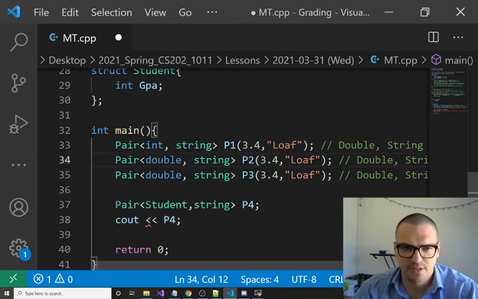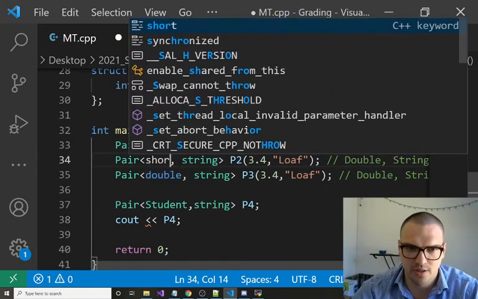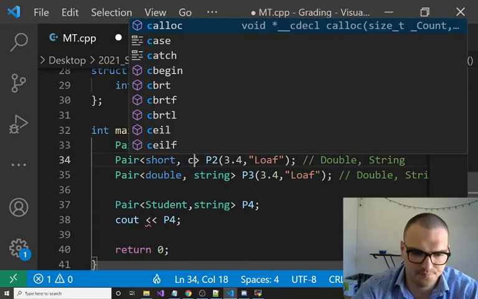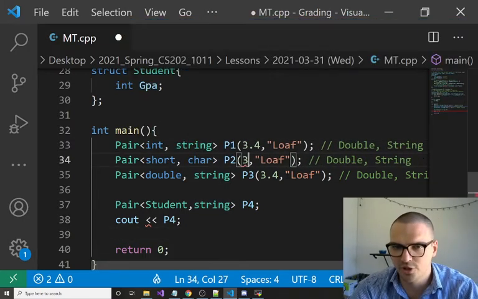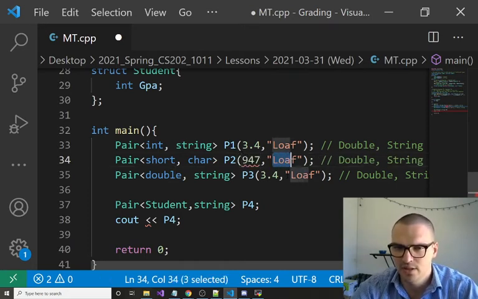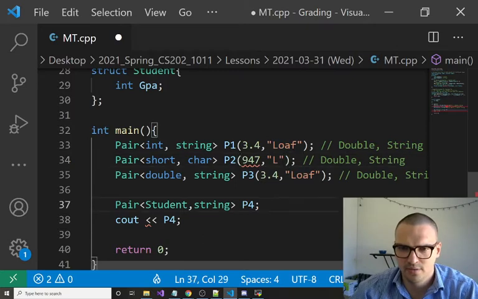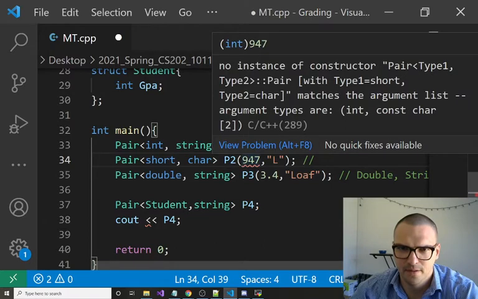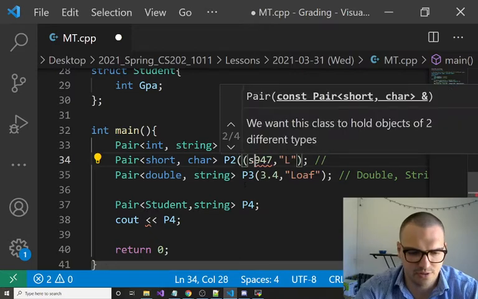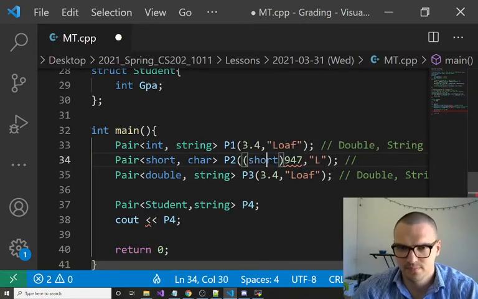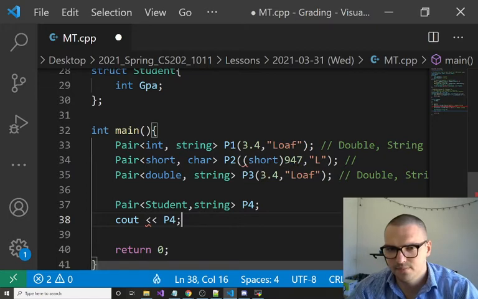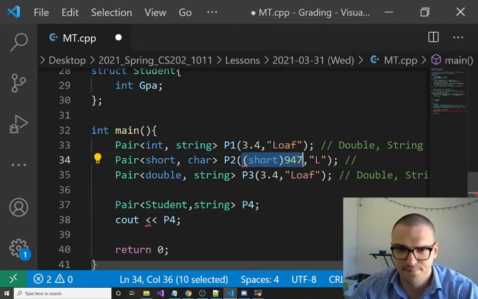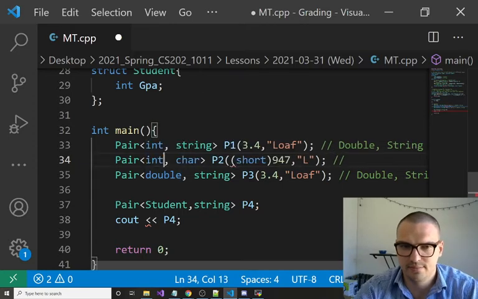Well, let me finish these. So maybe we can do a short and a character. I'm just kind of showing you the power of the template here. 947. I think that'll fit in a short. We can do L. What is this telling me? Oh, can I convert this as a short? I guess not. I guess we'll just do an int instead.